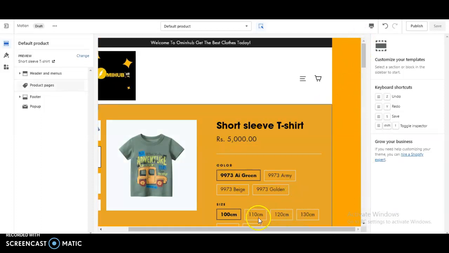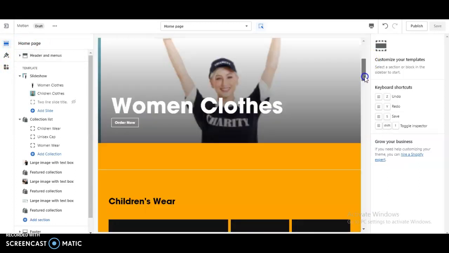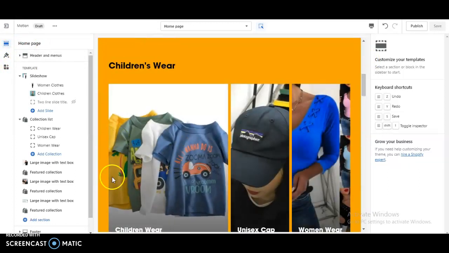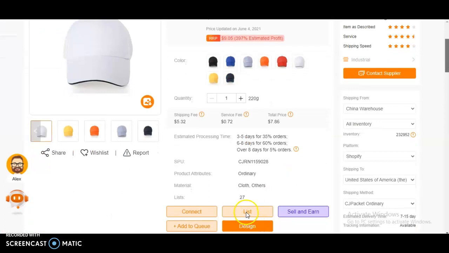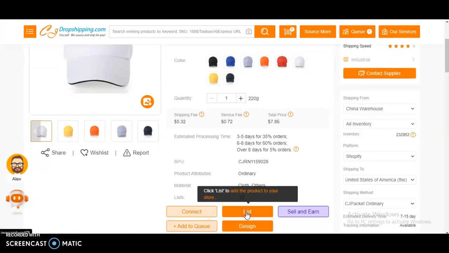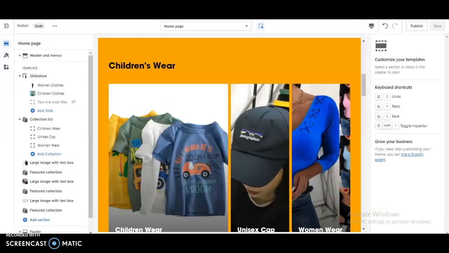So guys, let me continue now, and I'm going to go back to the previous section I was before. I'm going to go back down. So guys, the secret about adding so many products in one collection is when you go to CJ, for example, I want to list this product, and this product is under cart. Once I click on list right now, I'll use the same collection that I used for every other product. As you can see guys, this is children's wear. So everything I added under children's wear is going to be in just this children's wear collection only.